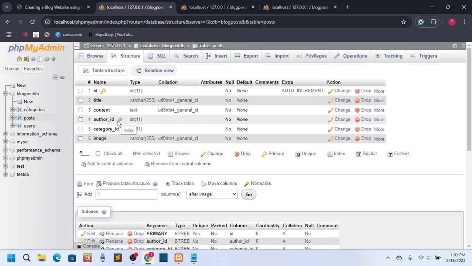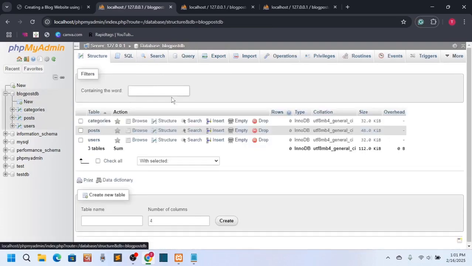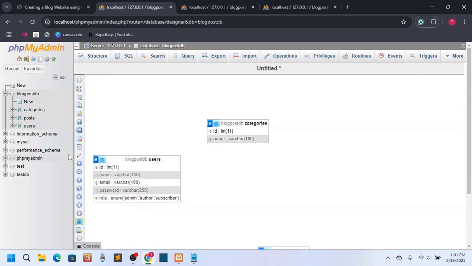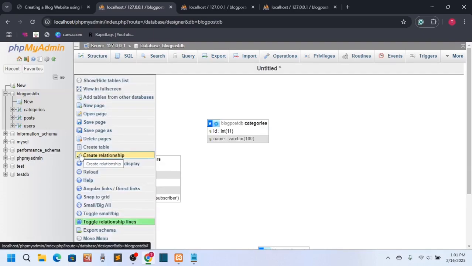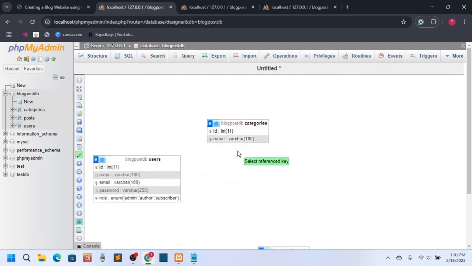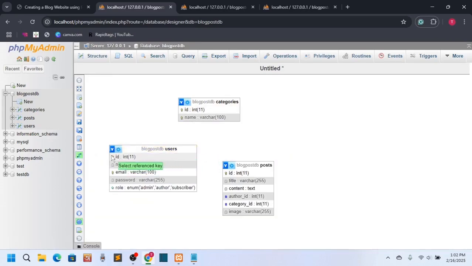Here you can see this author ID is a foreign key. Maybe I can go to the db post, right? So this is my database. I just have to click here, then go to more, then go to the designer, and select create relationship. This is our user table, and I want to show this ID from here to here in the blog post as author ID.